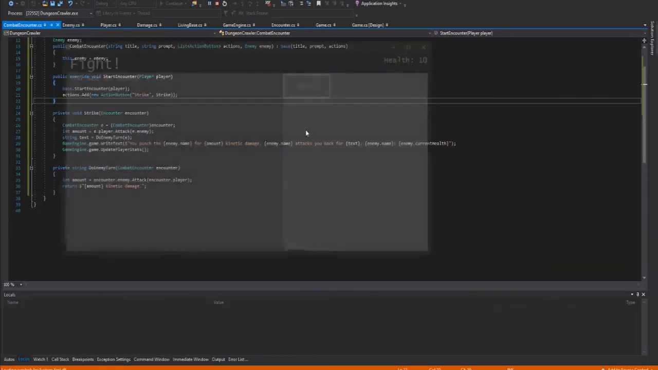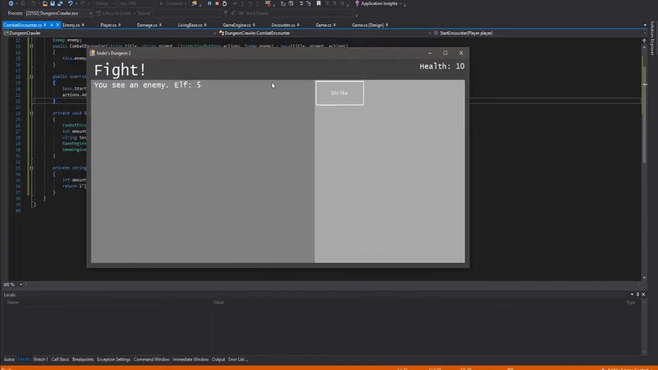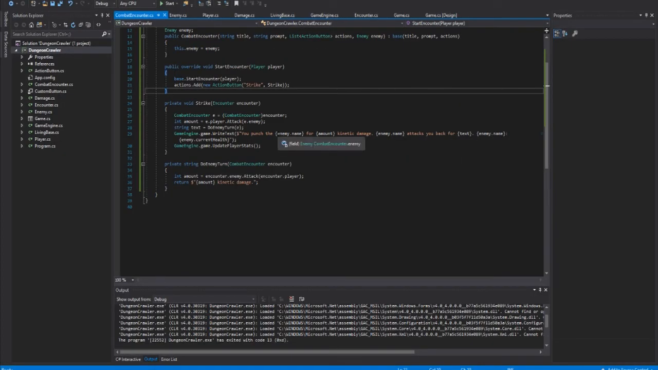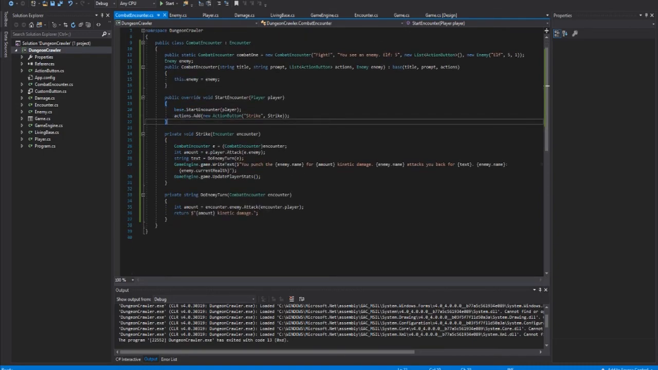Okay, so let's build and start it now. So we see an enemy, an elf. We're going to punch the elf. The elf now has 3 health. And it punched us back for 1. Punch the elf again. And the game closes because we killed the elf.